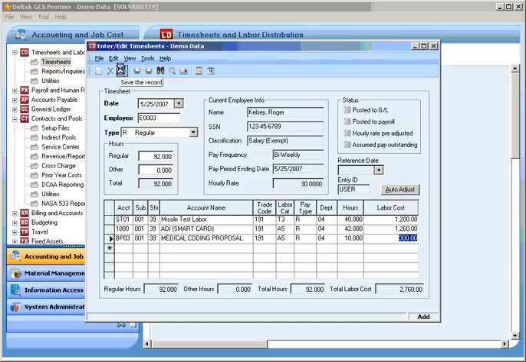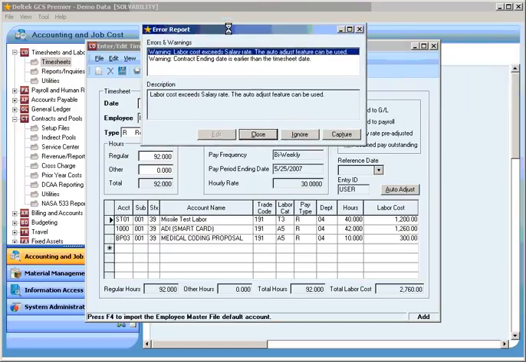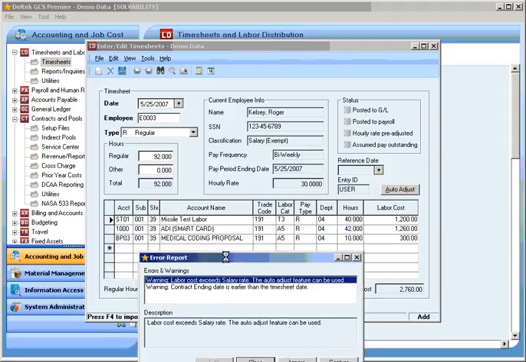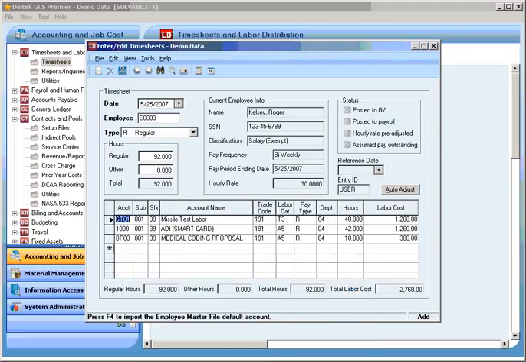So when I hit save, it's going to tell me a couple things. I'm going to pull this down a little bit. Labor cost exceeds salary rates. The auto adjust feature can be used, and then this contract warning date. That's probably because this bid and proposal I had an end date on. Okay, I hit close. When I hit auto adjust, it's going to change his hours down to the $1,200.